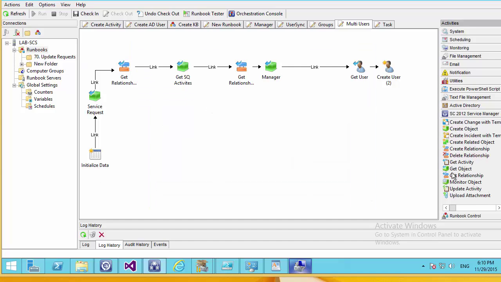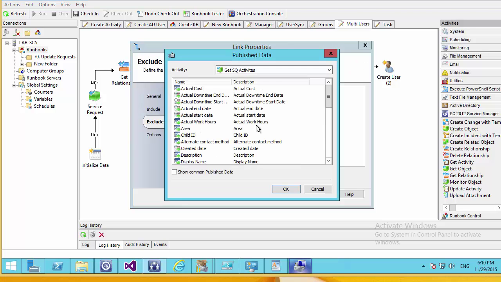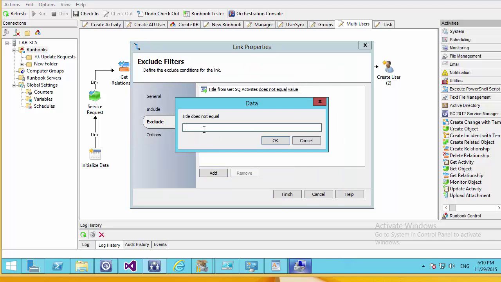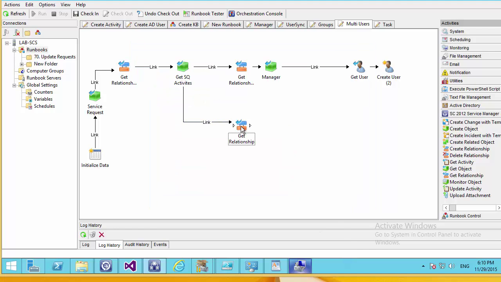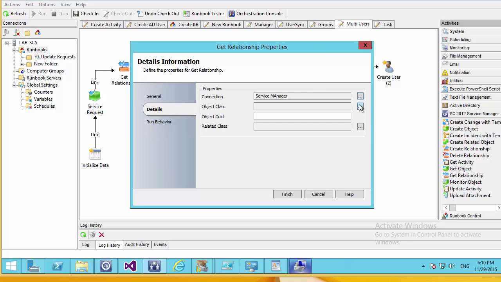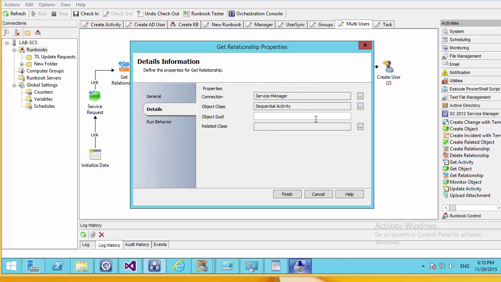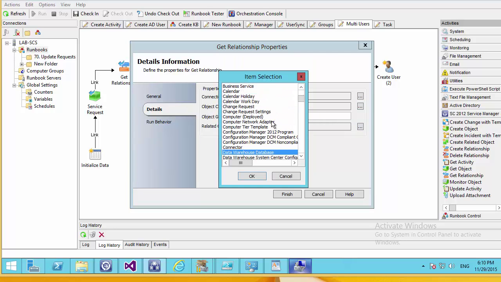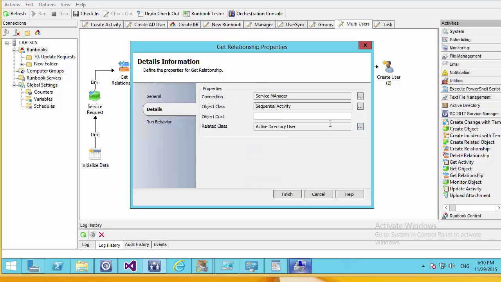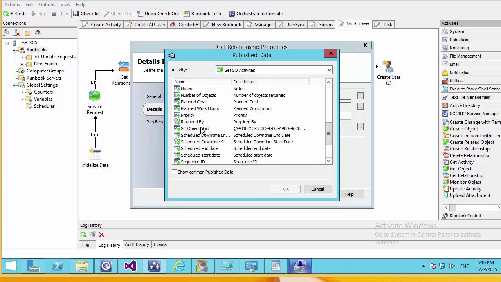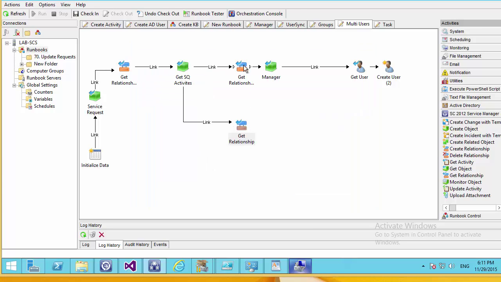So to get our PA, all we need to do is get relationship, take a second link, exclude where the title does not equal PA, and we get sequential activity. Our related class is going to be our Active Directory user. And of course, the GUID will be the parent activity.